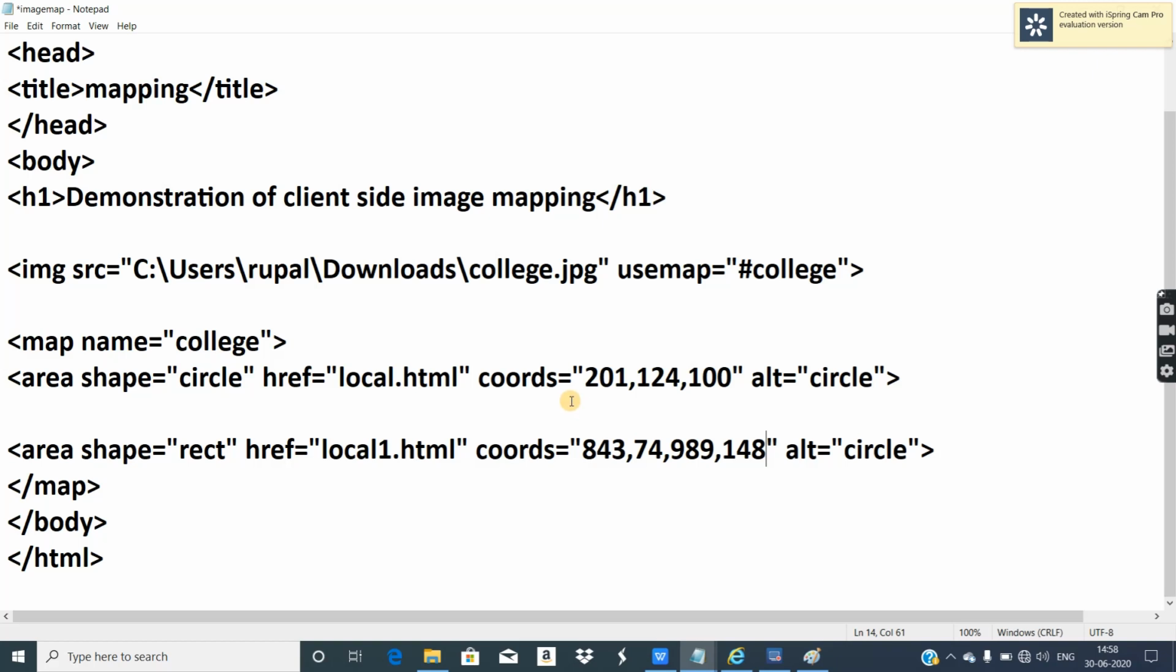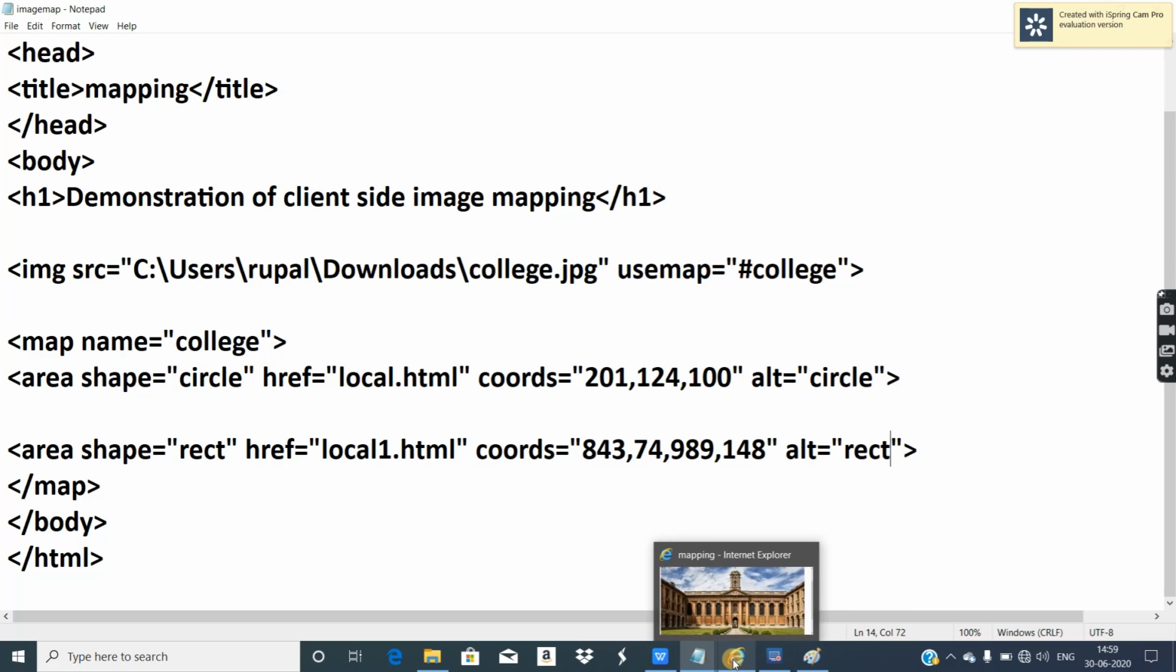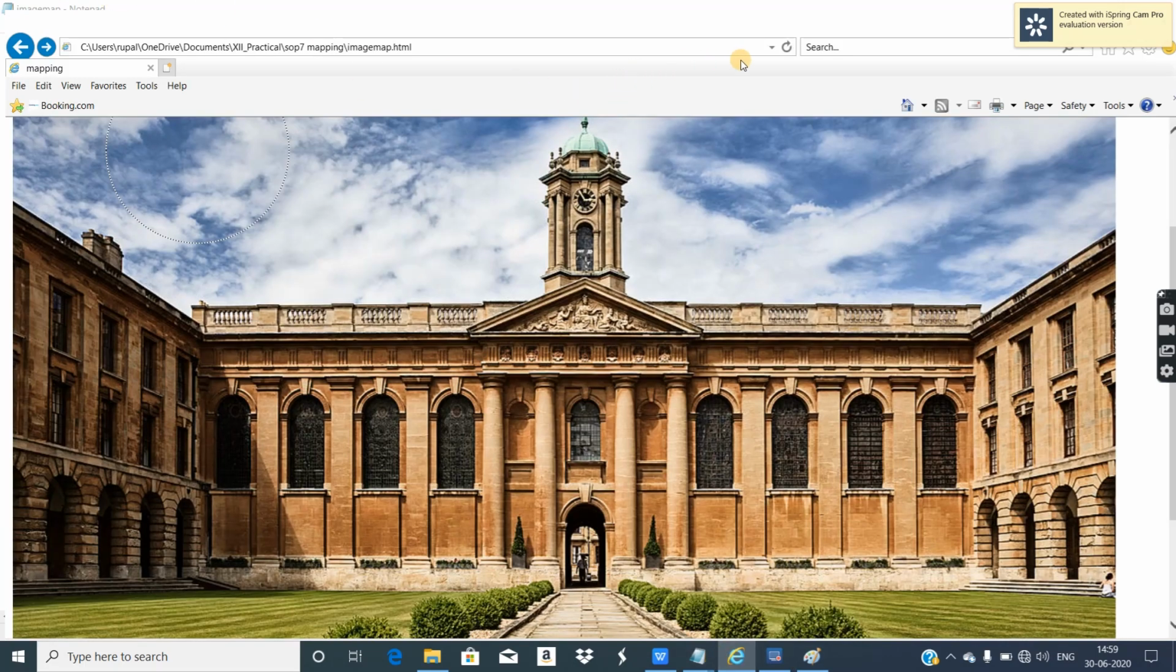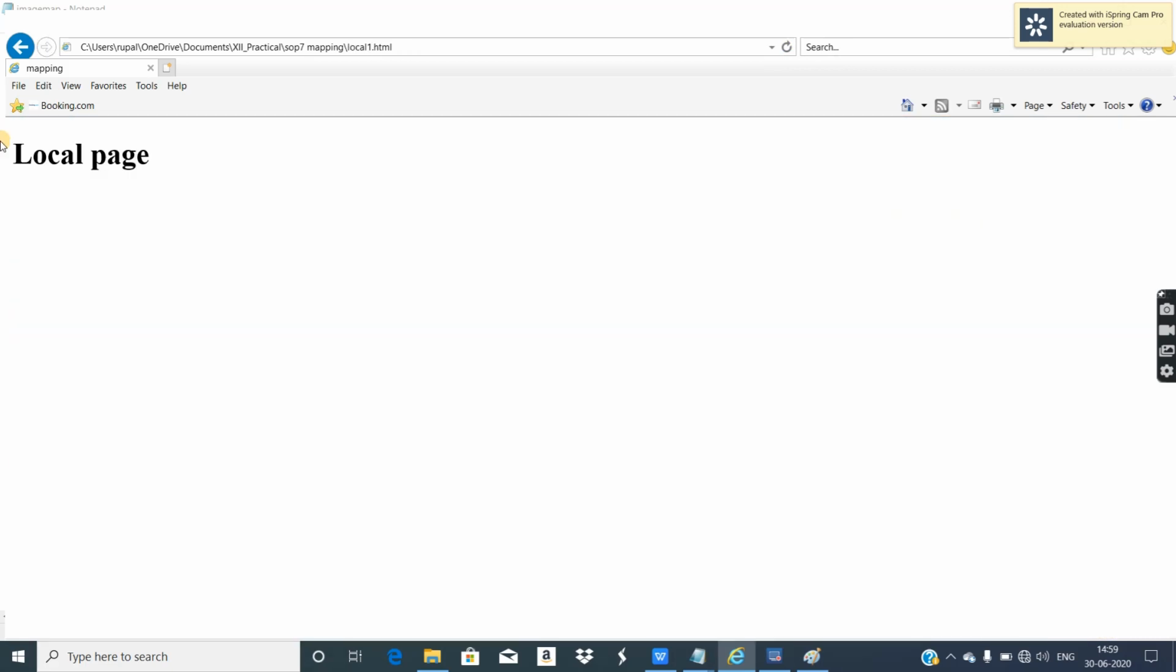And in the alt also I'll change it to rect, Control S. Then we will see whether our second hotspot has been created successfully or not. Refreshed. Yes. See, hand pointer, click, local web page. Contents I did not change. This is also a local page but a different file.